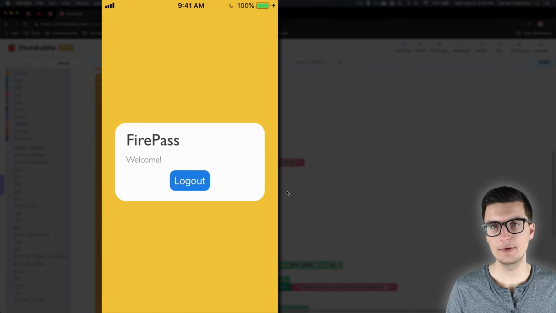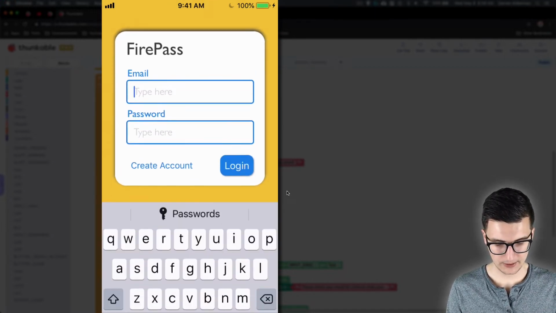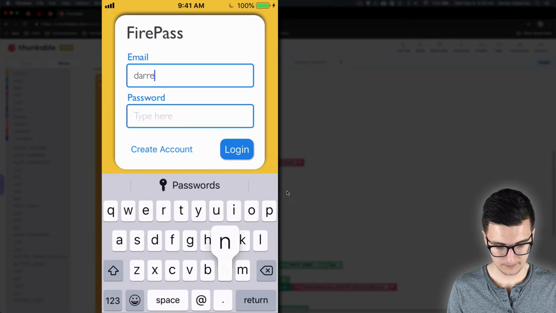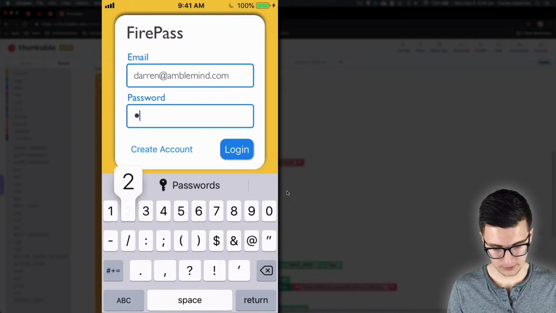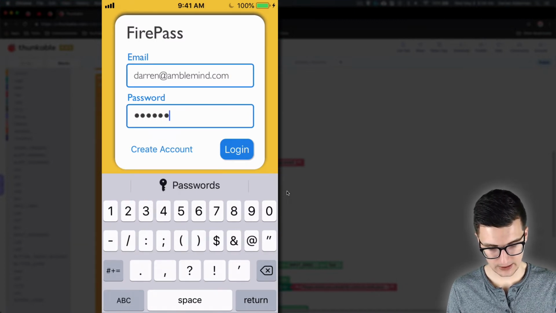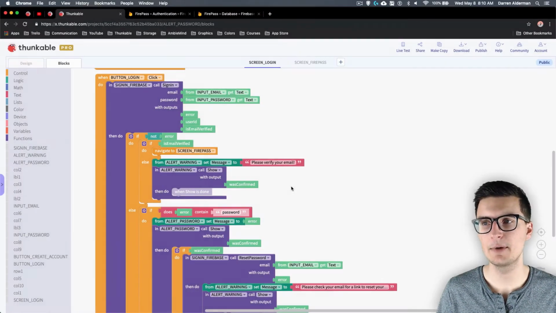And so the first time through, it lets you in. But what happens when we log out and I enter that again? So Darren@amblemind.com. Password 1, 2, 3, 4, 5, 6. Log in. So now it says, please verify your email.